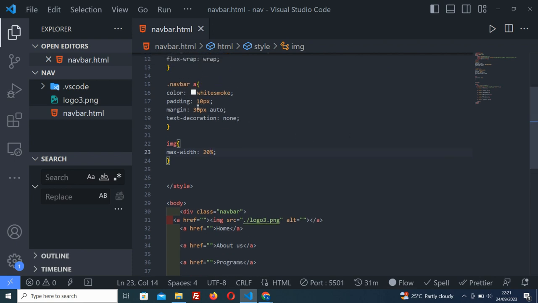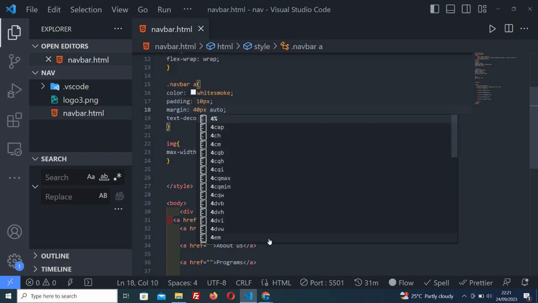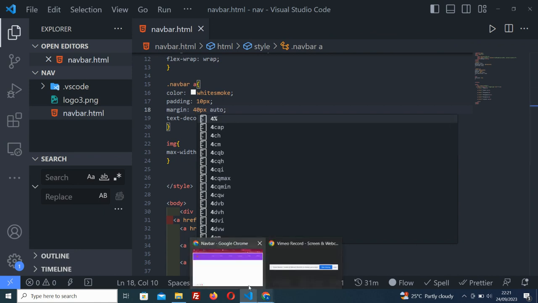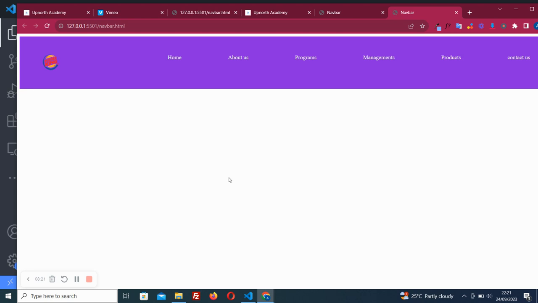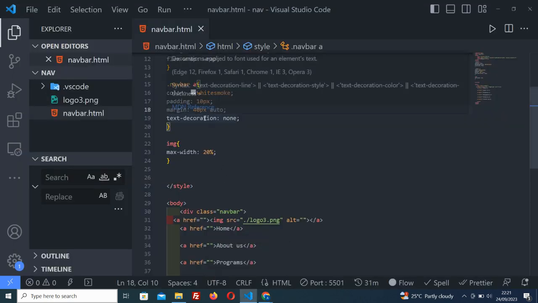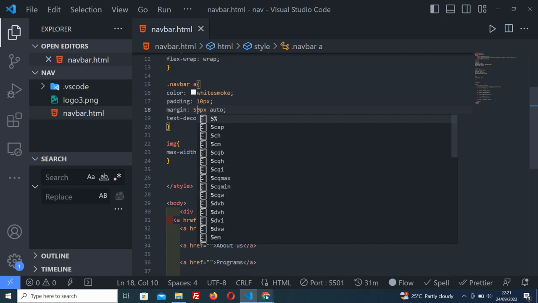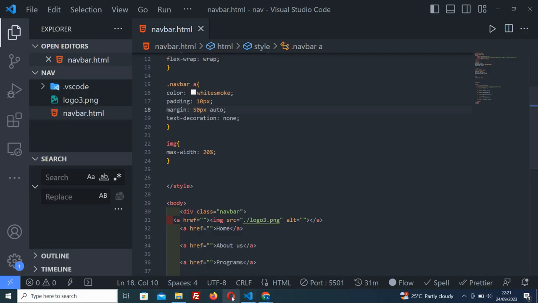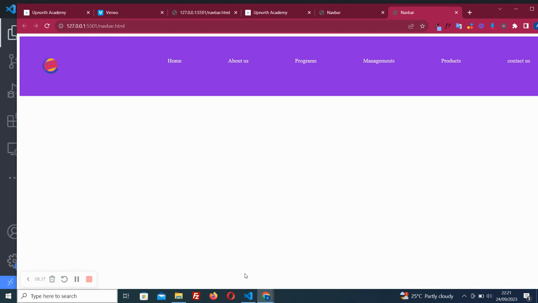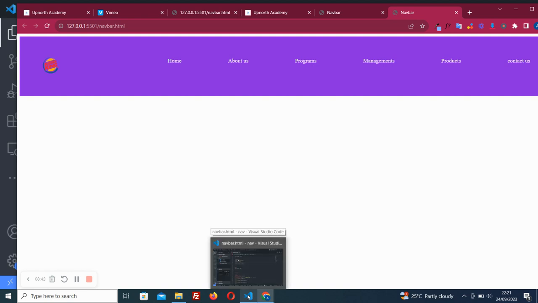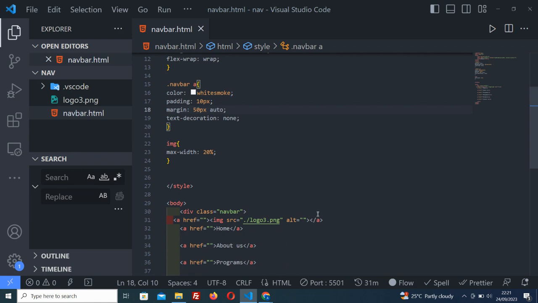So let's increase the margin top of this. Okay. I want the list to be at the center. You can design it anyhow you want it to be, but I just want to show you an example of how to do this. So let's proceed.